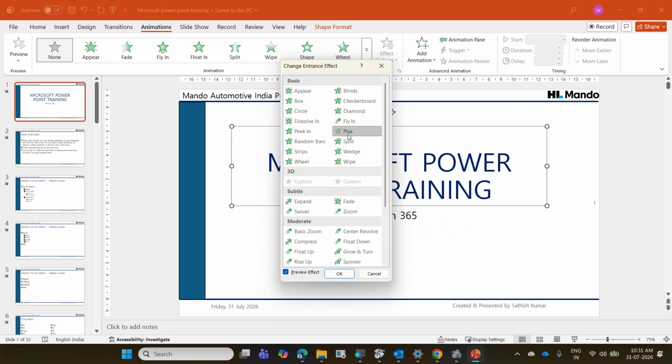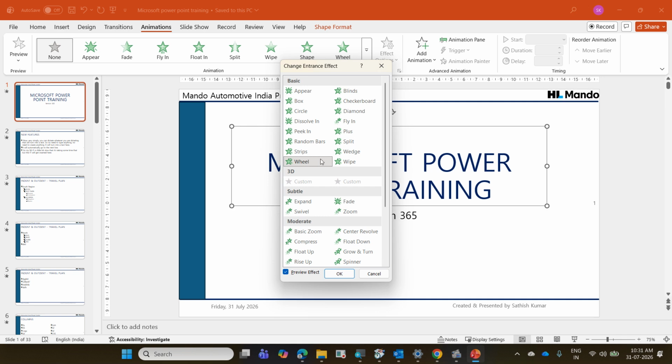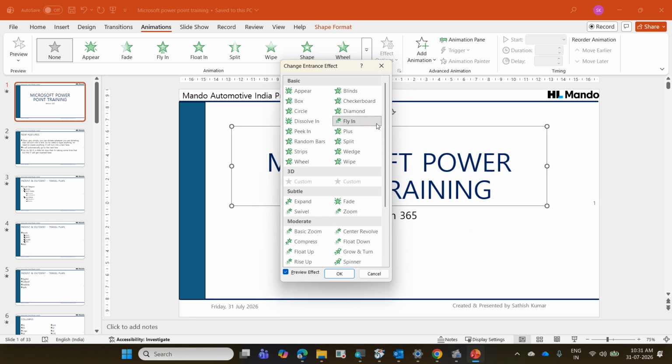For example, I will go with fly in. Select fly in. I selected fly in. You can select anything, but I have selected fly in. Now select fly in.